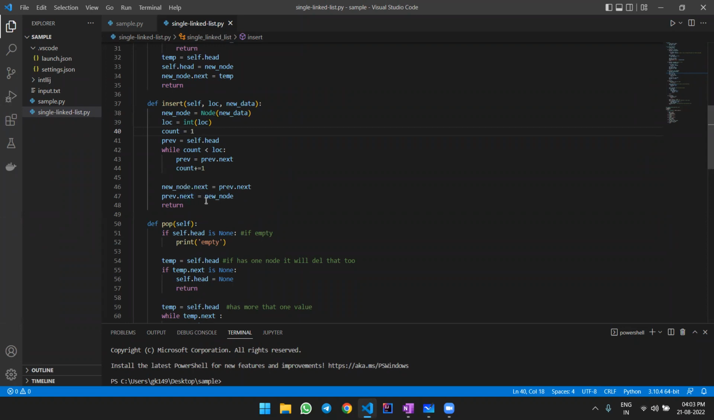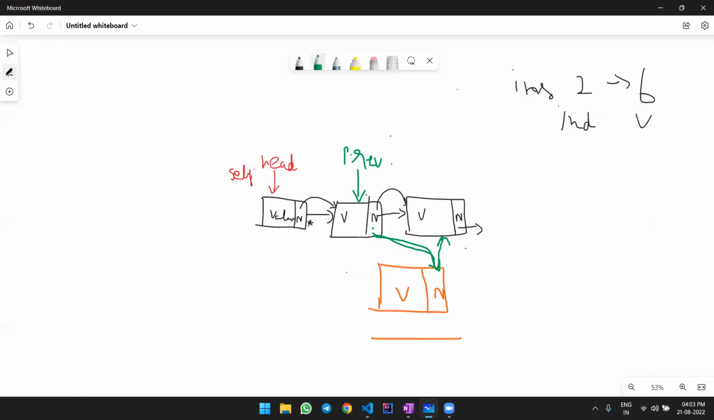Previous dot next equal to new node. And then again I am assigning this previous dot next equal to this new node. That's it. So what will happen? This bond will automatically break. So what I'm inserting, I'm also deleting this. So this is the operation behind insert.